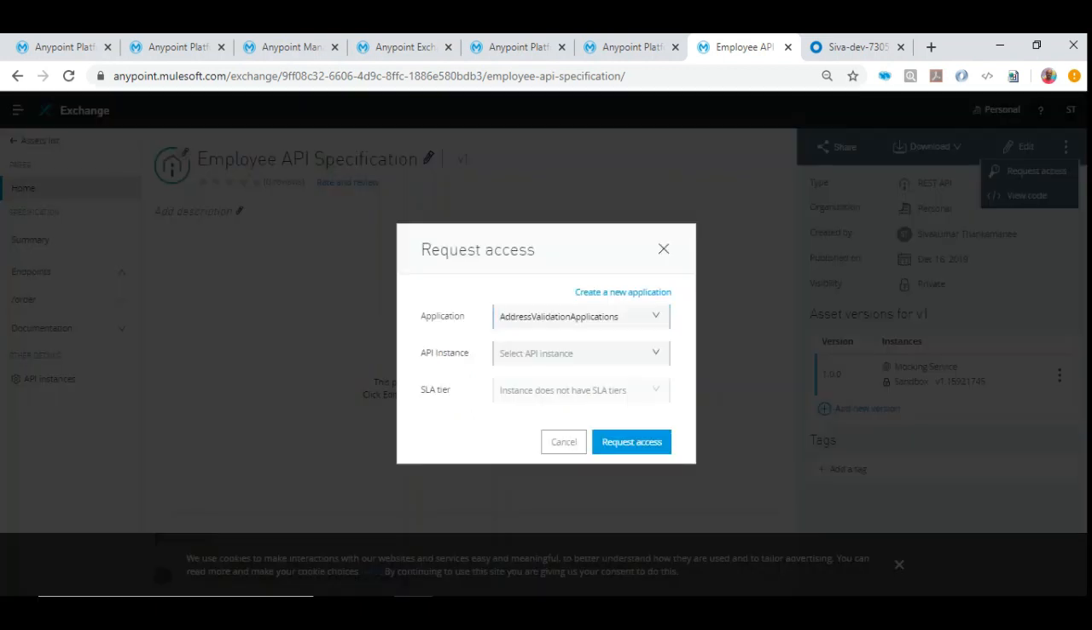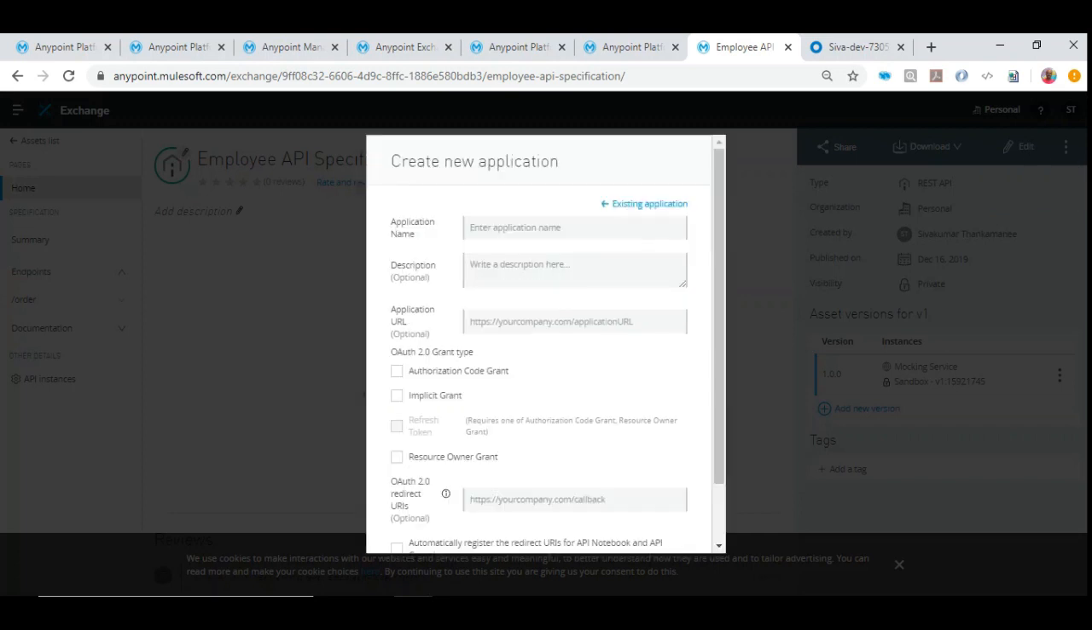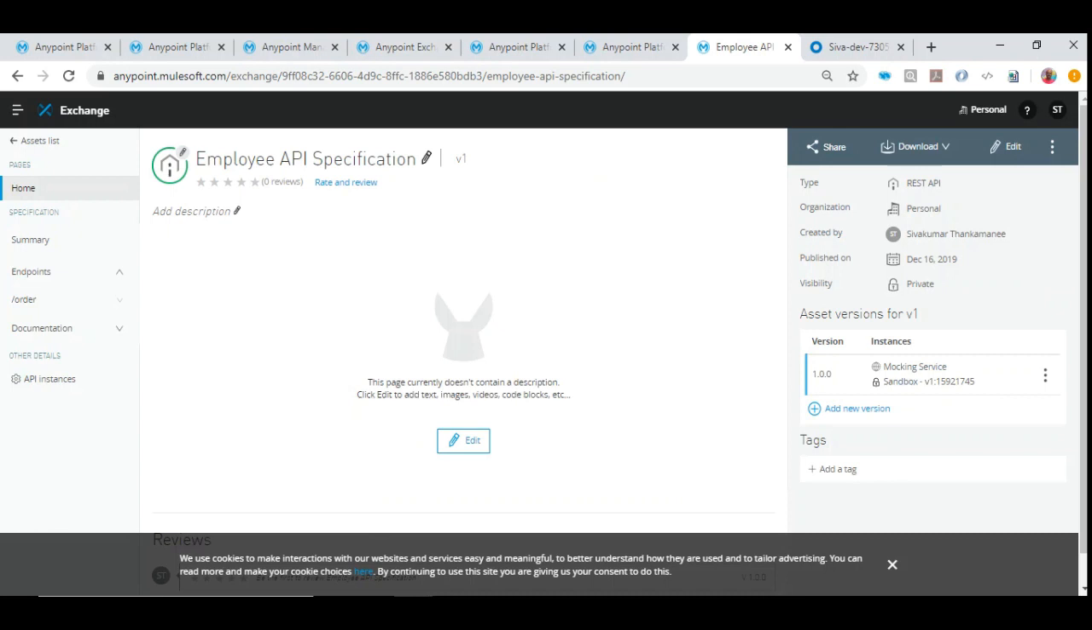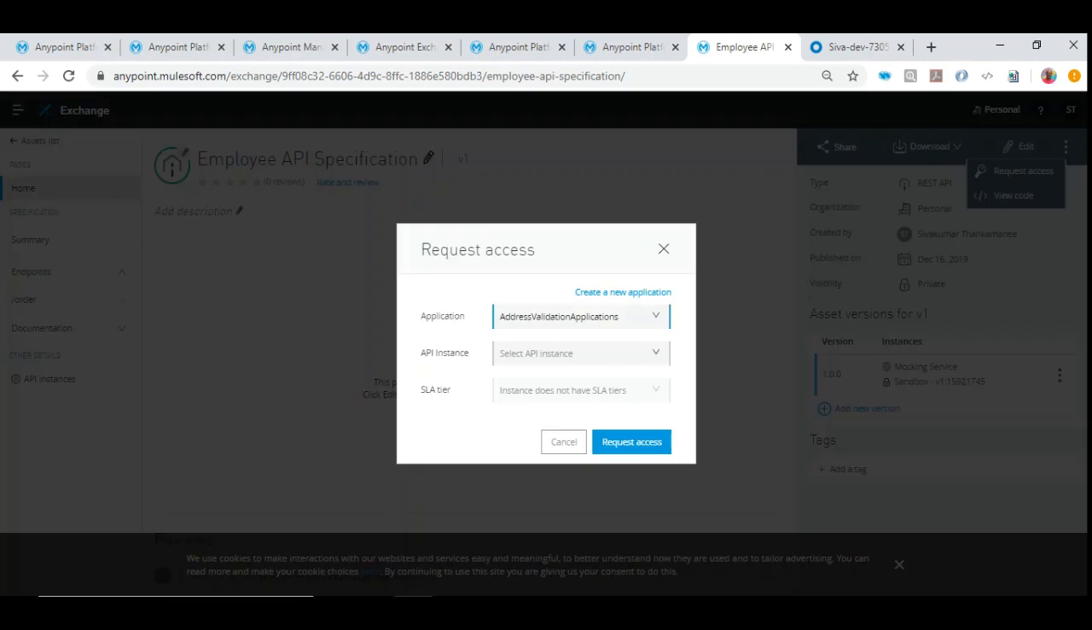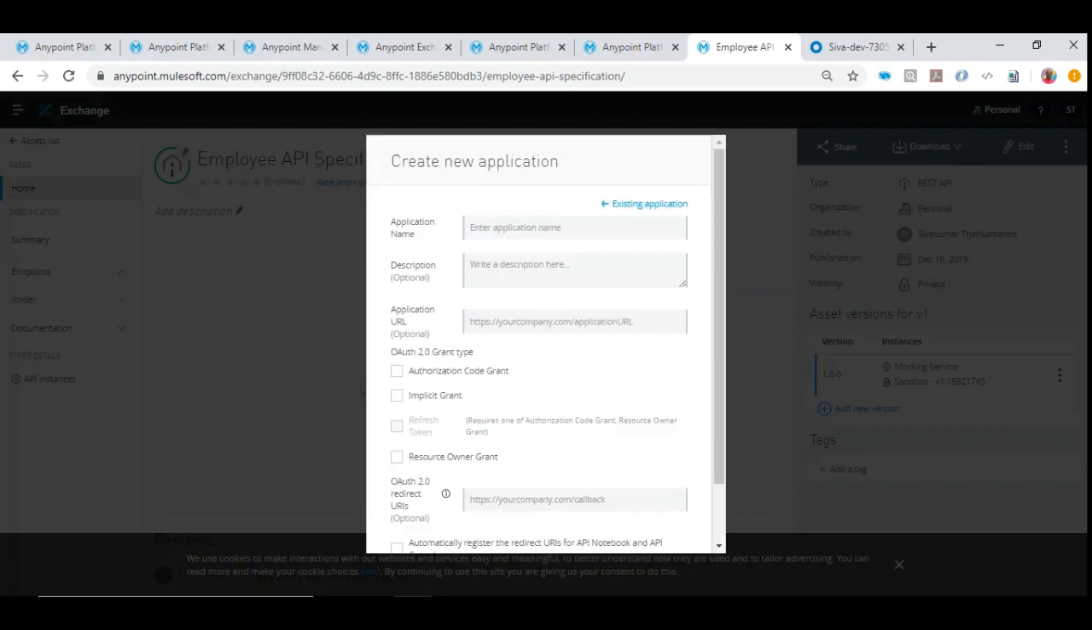So this request access establishes the communication between the OpenID configuration that we made here and Okta. So you have to create a new application. This application is meant for accessing this API. So while you click request access and create a new application, this will automatically associate to the API which you have selected. While clicking, it's asking for OpenID specific details.